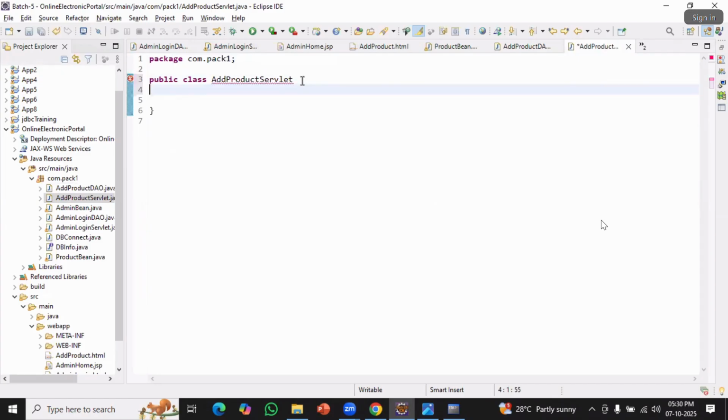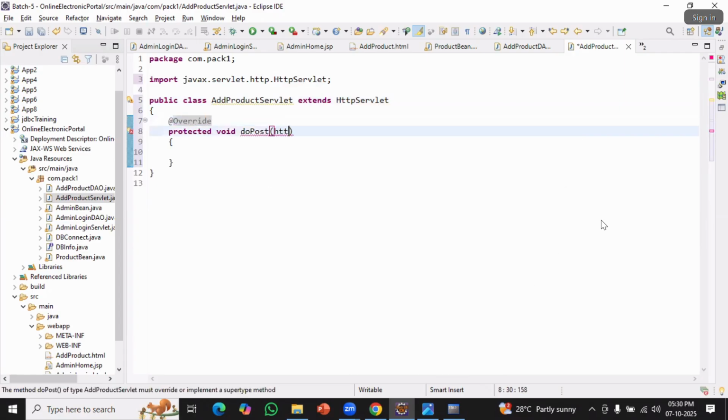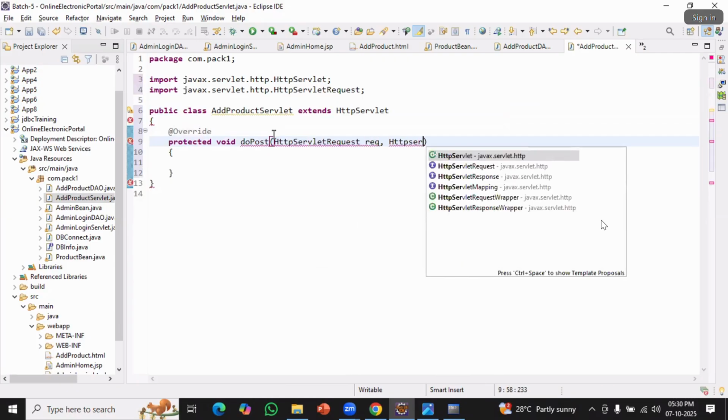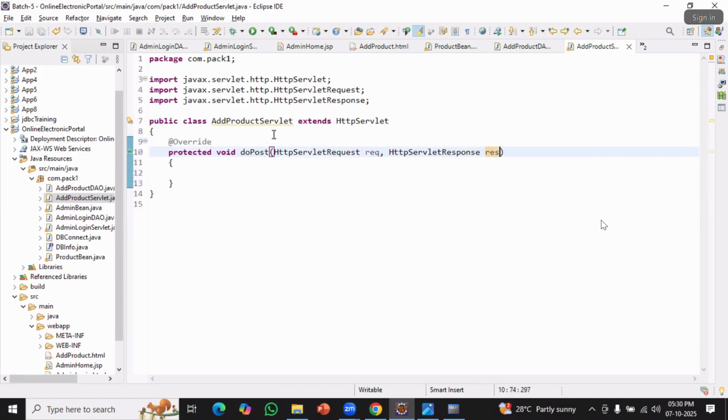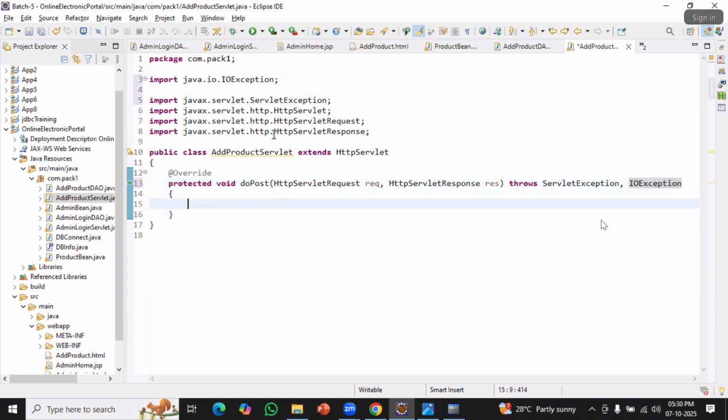So servlet. First things first. Let me write extends HttpServlet and protected void doPost. Make sure to write this overriding annotation so that if you're having any errors, you'll be able to know that. HttpServletRequest req, HttpServletResponse res throws ServletException, IOException.